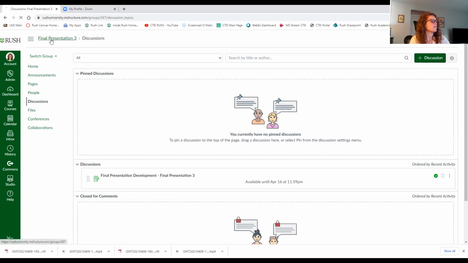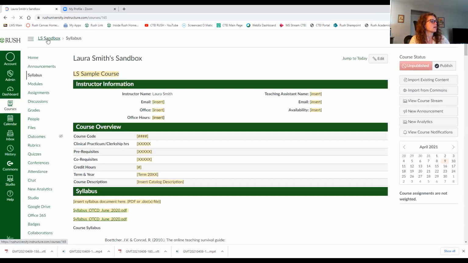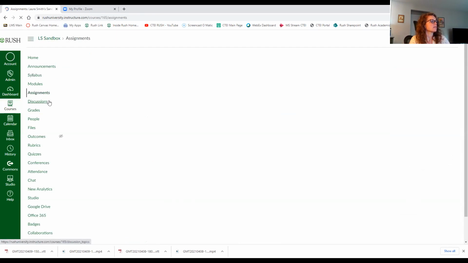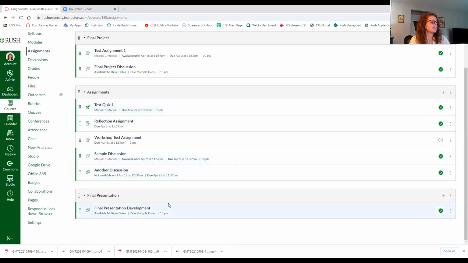And then if we get out of that by going into the general course and assignments, you see that Canvas has already put final presentation group discussion in the final presentation assignment group, indicating how many points it's worth and the specifics of that assignment. So as you can see, all of this is synced together.